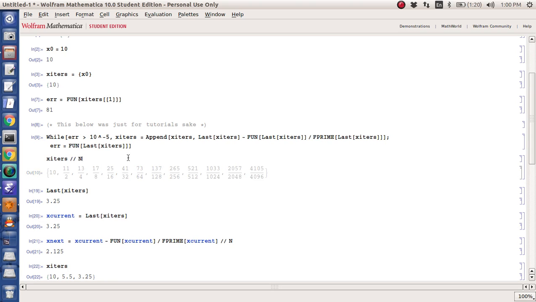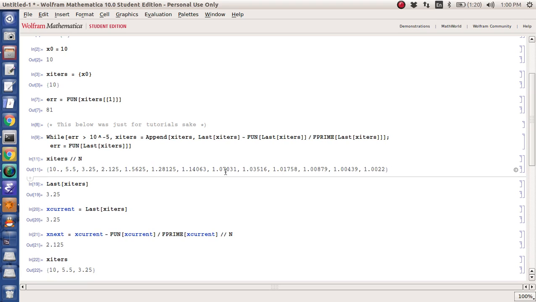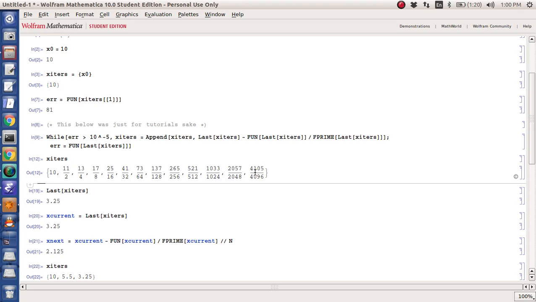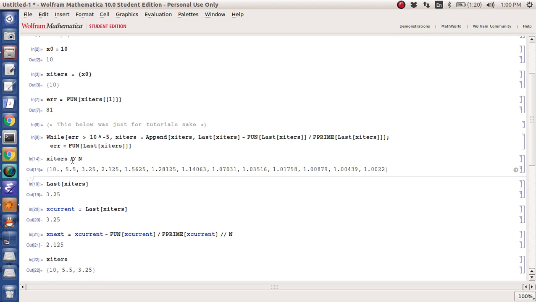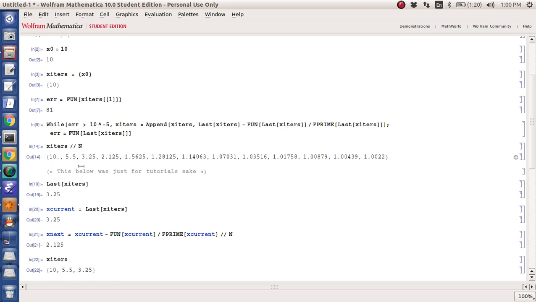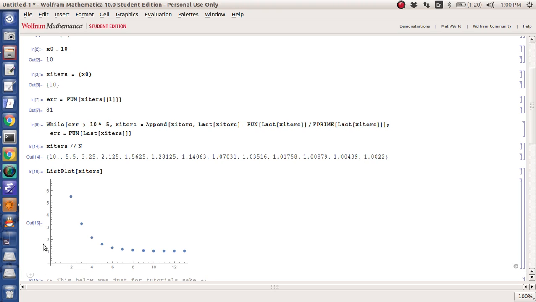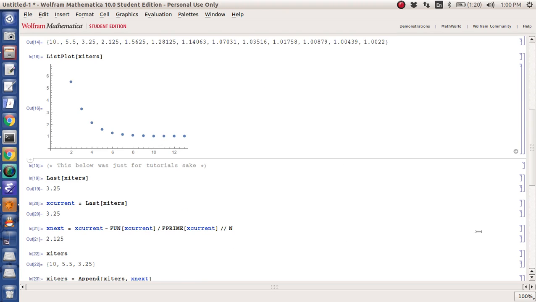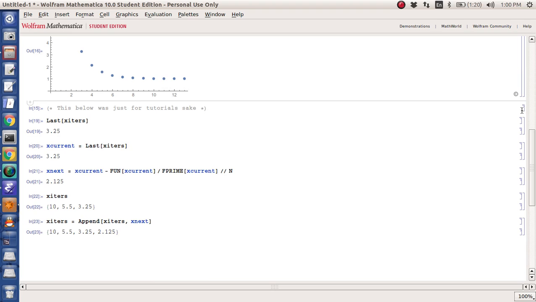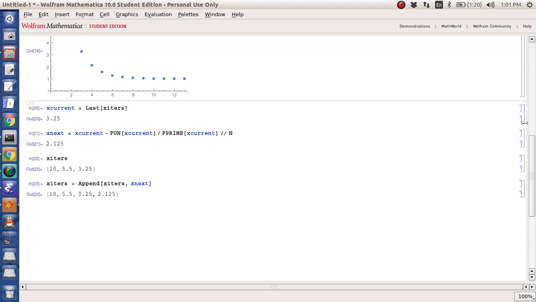Let's type in /n. So there's 1.0. That was actually kind of funny. Look at that, like 4,105 divided by 4,096. I mean, it's practically there. This actually needs to go here. Not really a big deal, but let's just try to keep it consistent. So then if I want to plot this, I just do list plot x iters, and there's my plot right there. All the stuff here that was here for tutorial's sake, I'm just going to go ahead and delete all this.